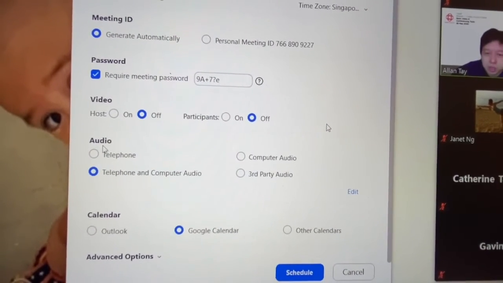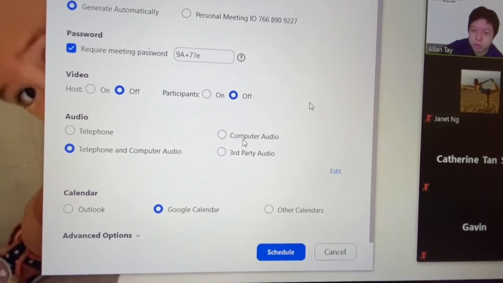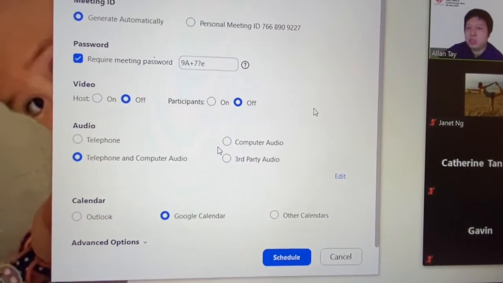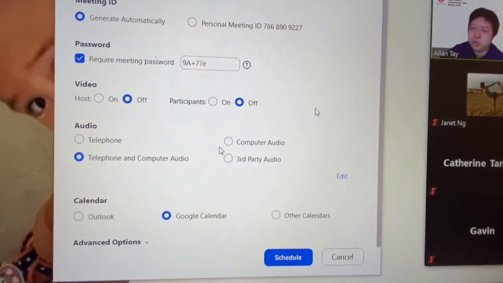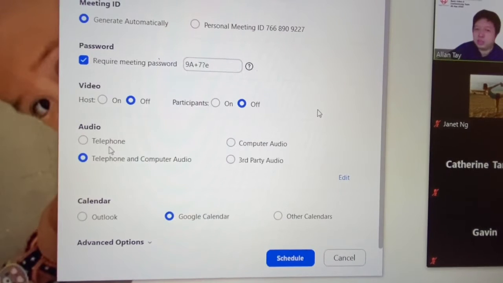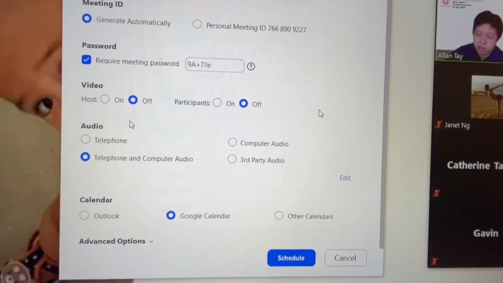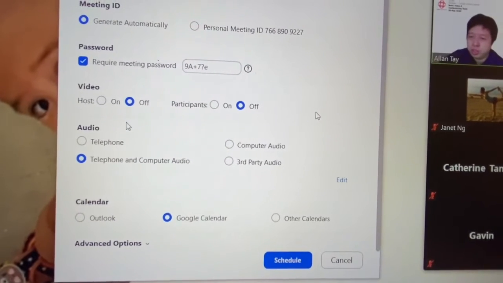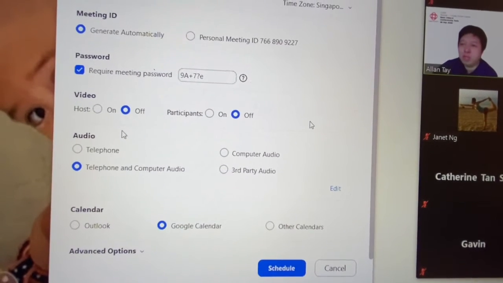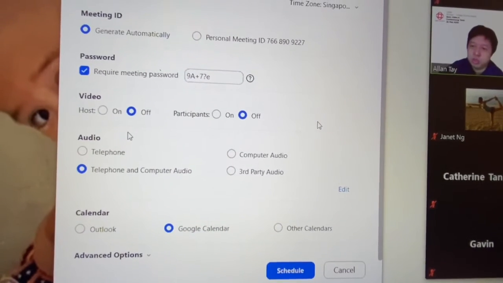Okay. Next one here you see is this thing called audio. You can see there's telephone, computer audio, a bit funny, right? What computer audio just means is using your computer or your phone's audio to listen into the meeting. You ask, why is there a telephone option? That's because Zoom is actually in the US, and sometimes if your internet is bad and you want to join the call, in the US they actually have a phone number that you can call that allows you to listen into the meeting.